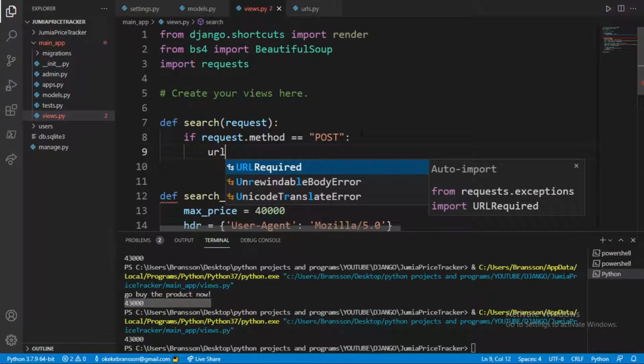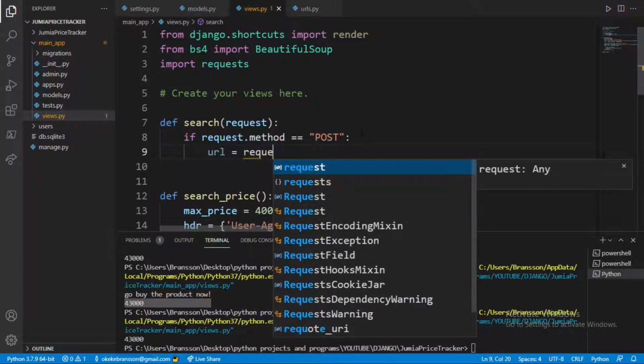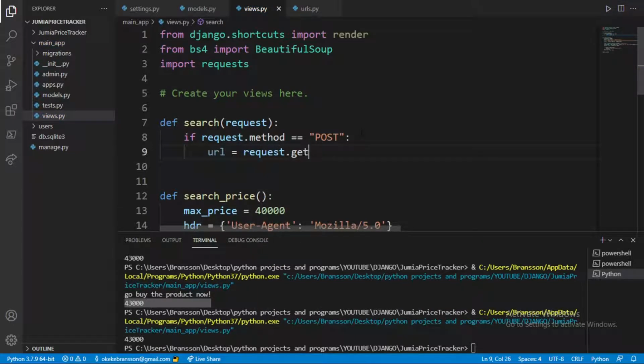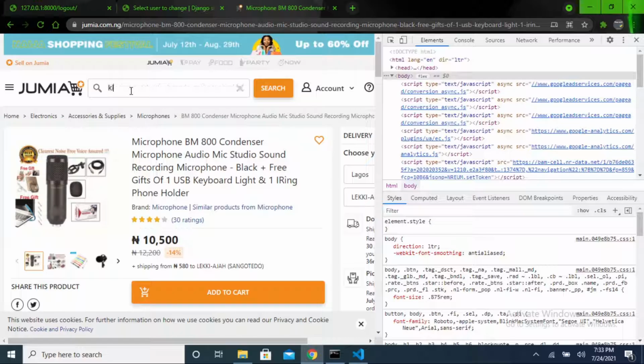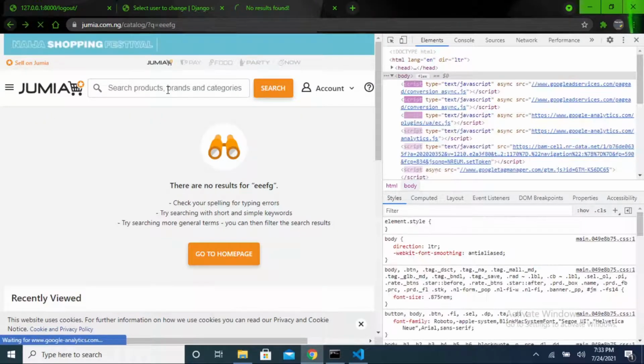If we're getting a post request, I want to say URL should be equal to request.get. I'm going to render all this in a template in an HTML file, where we create an input which is going to be a search box. I'm going to give it a name, search box, so that we're able to get the data from the input. Whenever we get a post request, we want to try and get the data inside that input.